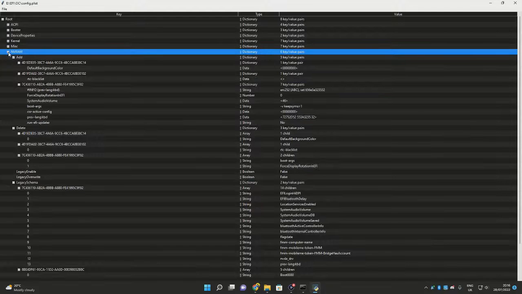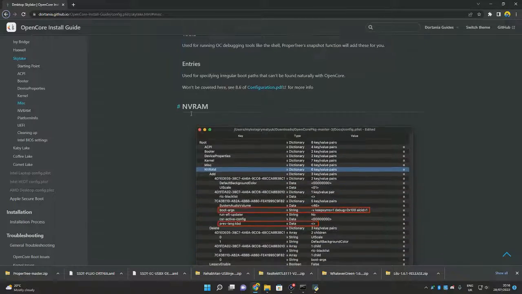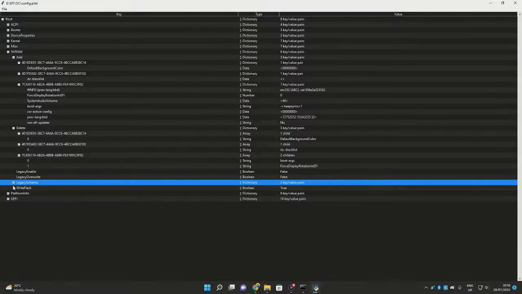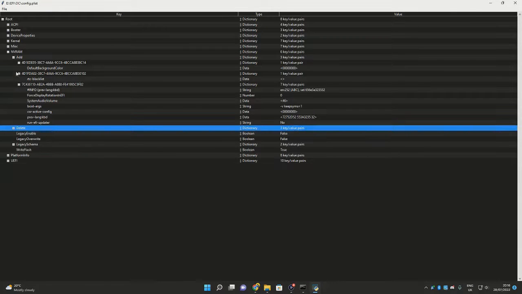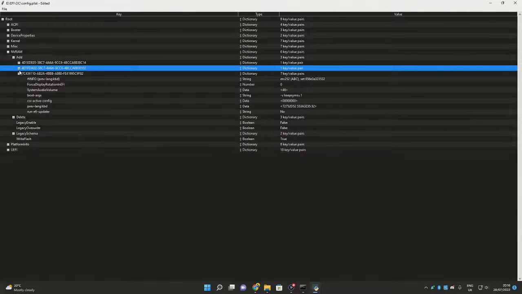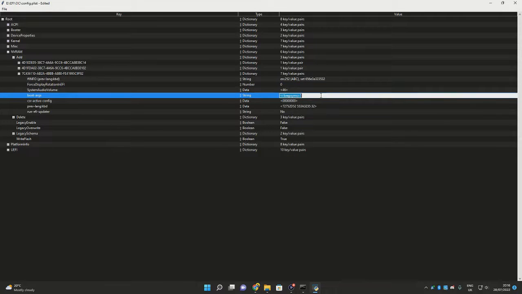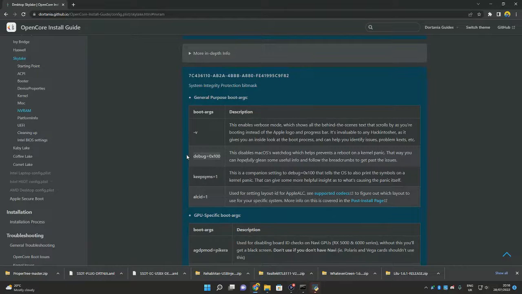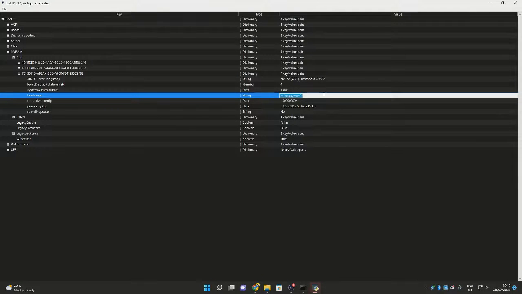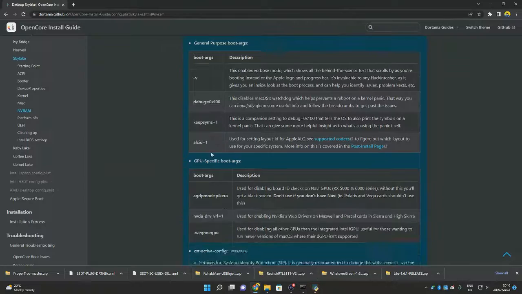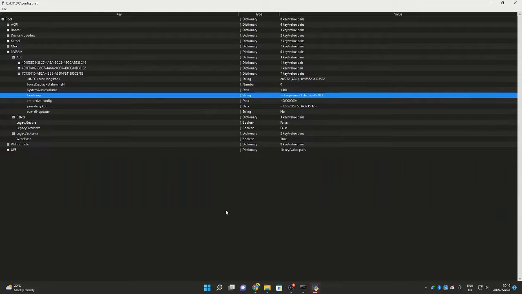Done that. Then we have NVRAM. So let's hide all this. What we need to focus on here is boot args. You also need to focus on this as well. Debug goes 0x100. Yep. And now save that.